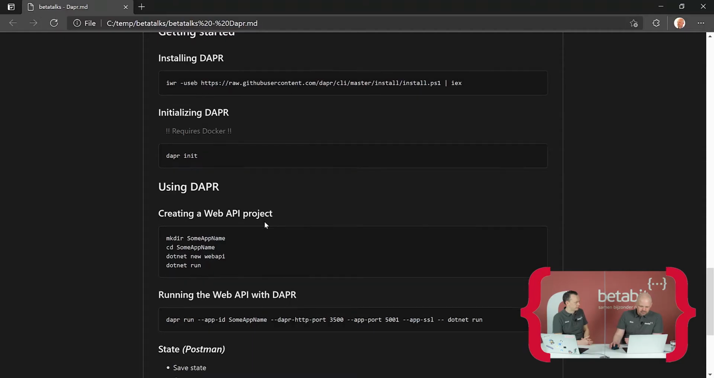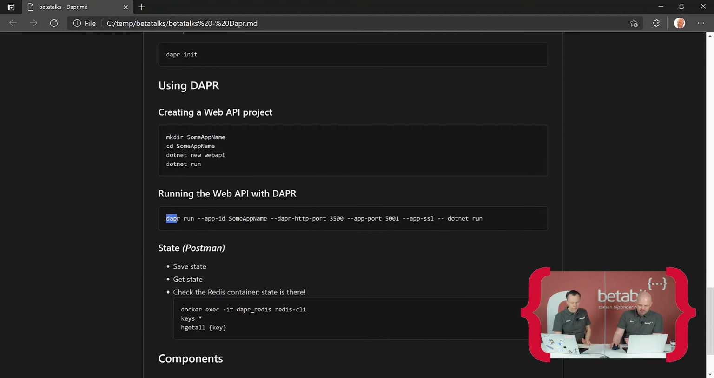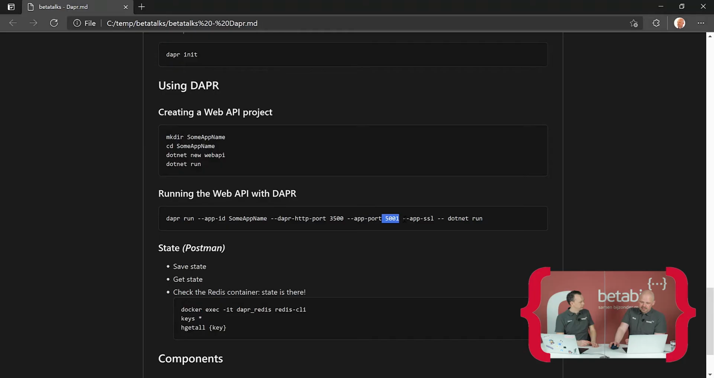So to get it to run, you specify a Dapr run, and then you specify the app ID, which is actually for service recognition. Then you can say, okay, I want Dapr to listen on port 3500, while my app listens on port 5001, which is the default endpoint for a web API, which is the application that I created. Then I can say that I want to use SSL from the app, and then a --, and then the command that you need to run to get your application to work. In this case, it's simply a .NET run.